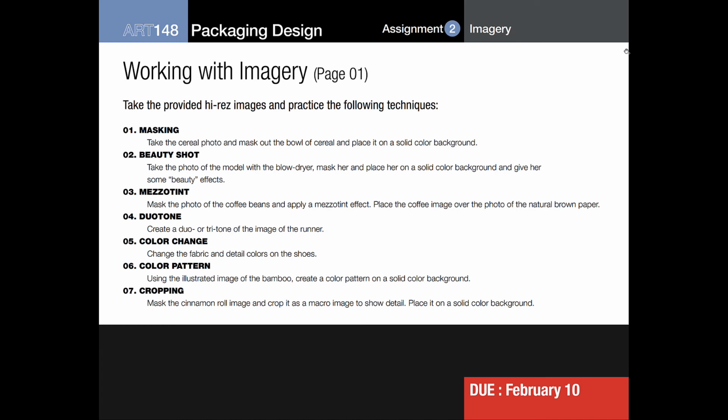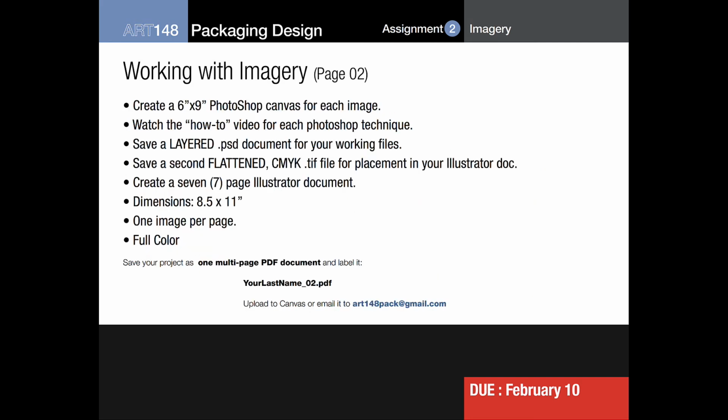Number 6 is creating a color pattern from an image. I'm going to show you how to do that with the bamboo image. And then finally, this is probably one of the easier ones. You're just going to take the image of the cinnamon roll and crop it in such a way that you really show the detail, as if you're doing packaging for, say, Pillsbury or something.